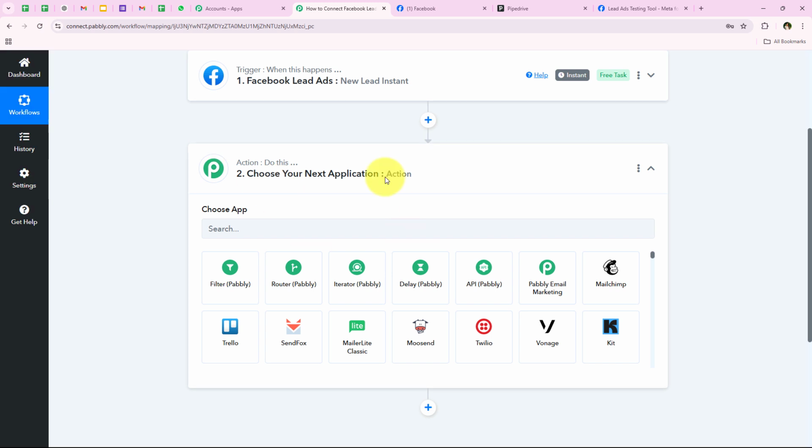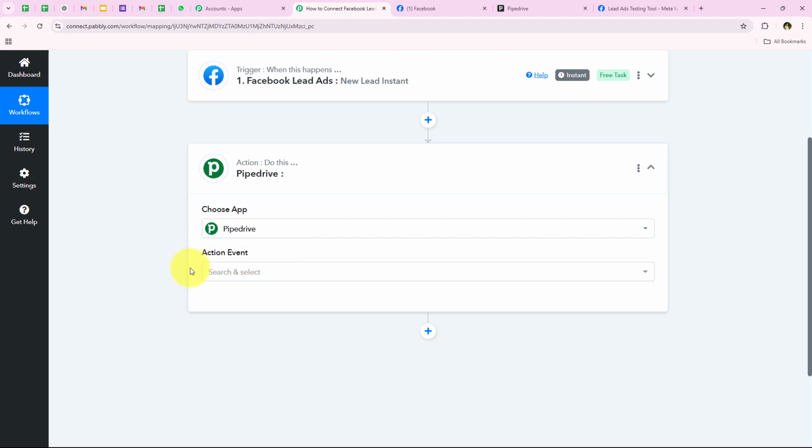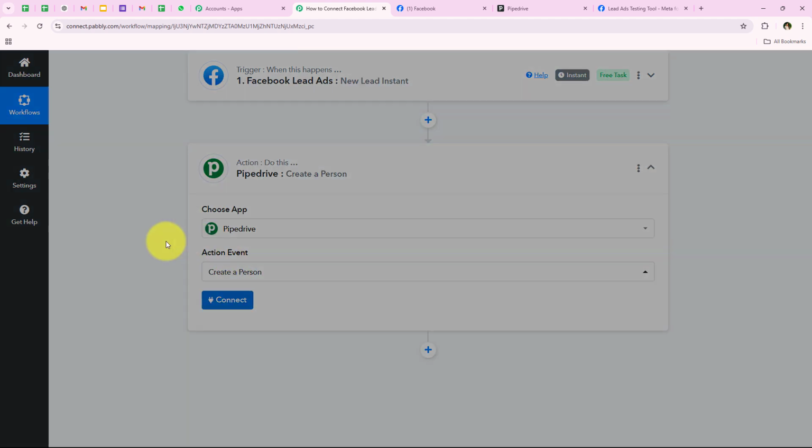So for the action application, I'm going to select my CRM, and my company uses Pipedrive as their CRM, so I'm going to select Pipedrive. If you wish, you can use any other CRM tool like Salesforce, Zoho or HubSpot and many others too. I'm going to search for Pipedrive and select it. And now for the action event, I'm going to select create a person and click on connect.